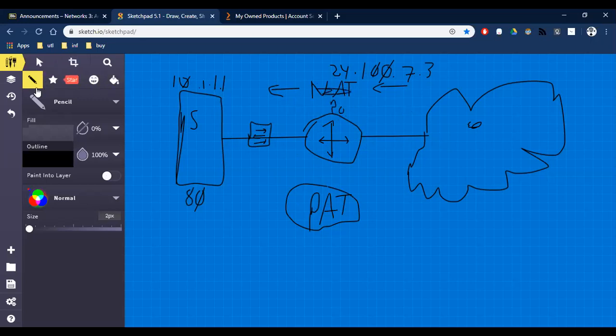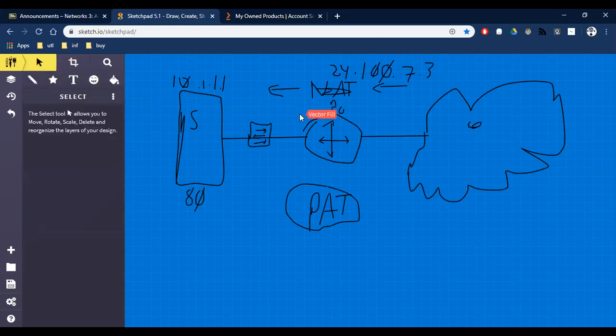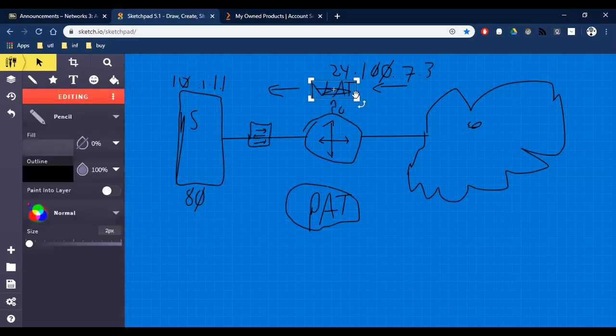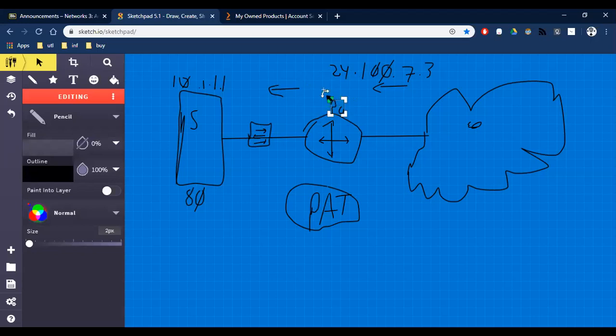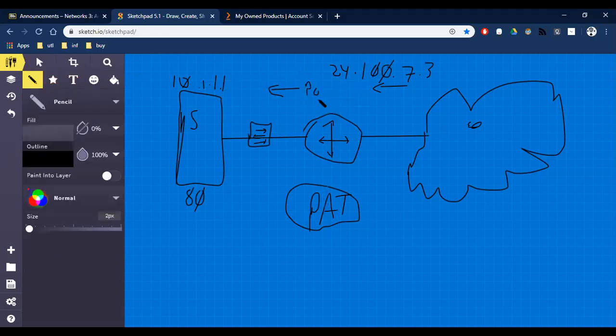Matter of fact, what I decided to do is I'm going to erase things. So I click on this, and I think what I can do is just highlight. I don't want to get rid of the 24. Oh, this is terrible. Oh, I can just. All right, there we go. So we're not doing NAT. We're going to do PAT and port mapping. All right, there we go. I'm going to do port mapping.